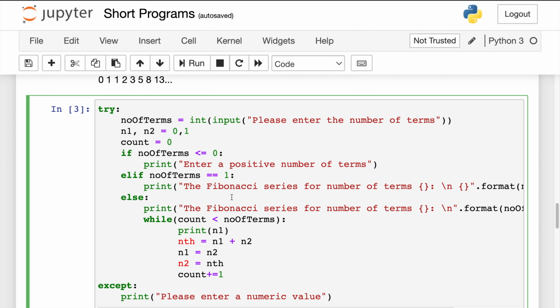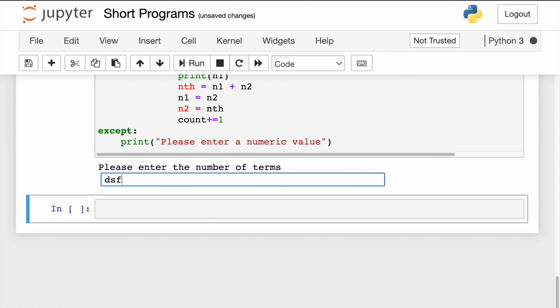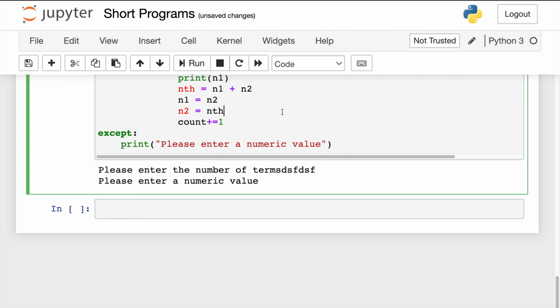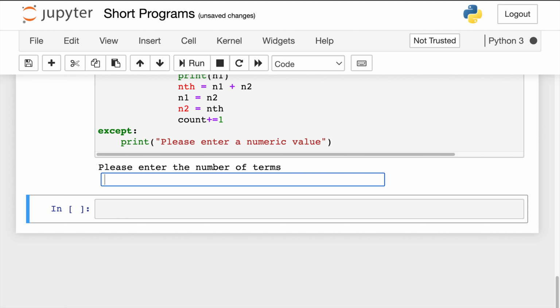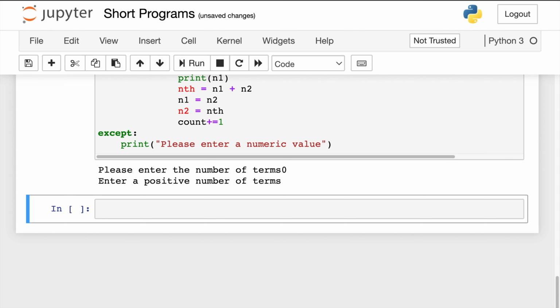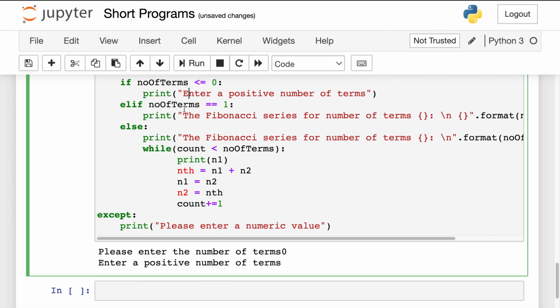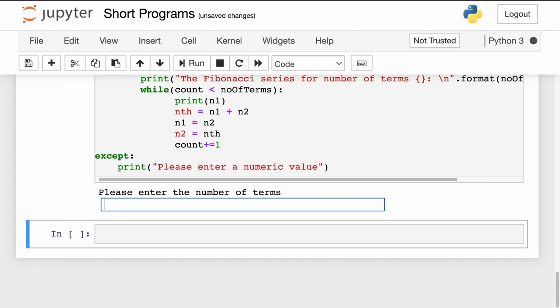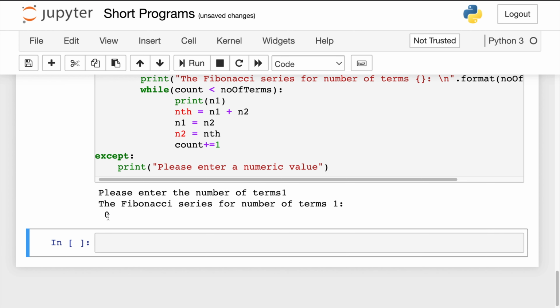So now as we are done with our code, let's execute it and put a string value and press enter, and it will give an error: please enter a numeric value. Let's re-execute it and give a value of number of terms as 0, and we can see the message enter a positive number of terms, as we have mentioned here. Next, if we re-execute this and give a number of terms as 1, it will print a 0 because the first term of the Fibonacci series is 0.